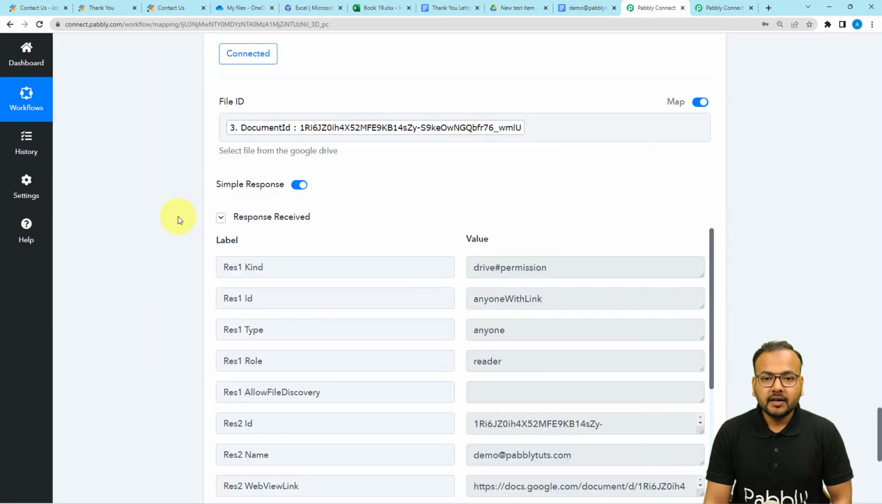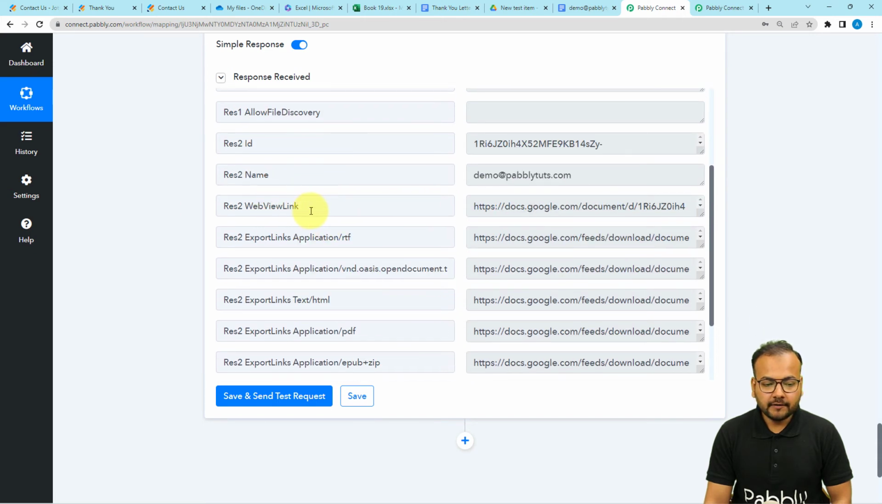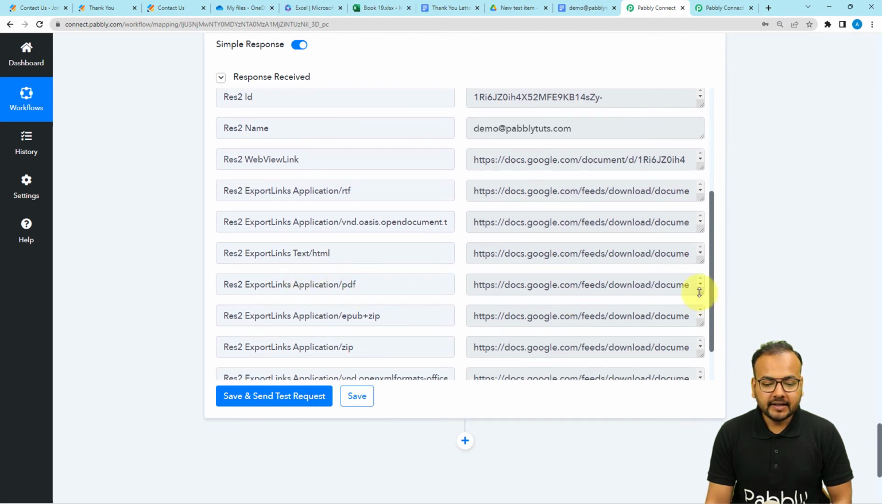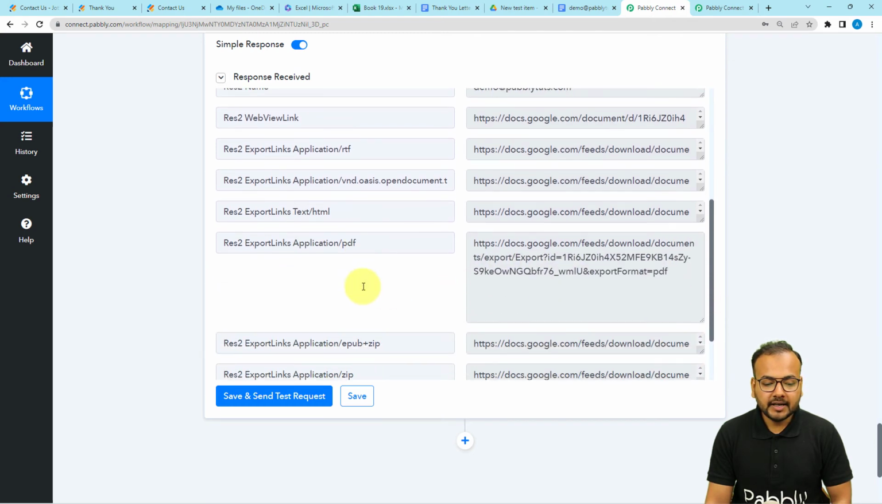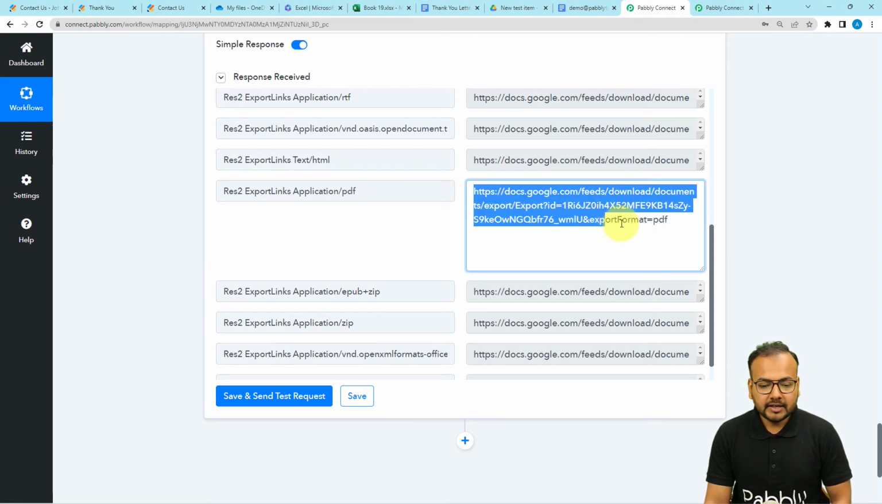And here you can see guys, we got this response, and in this response we got a web view link, an RTF link, an HTML link, and the PDF link as well. So this is the PDF format of the same file. Now guys, if you do not share this file or save this file, this link will not be accessible. This link will appear here in the response only. So let me show you how the file will appear. I'm opening this link here.